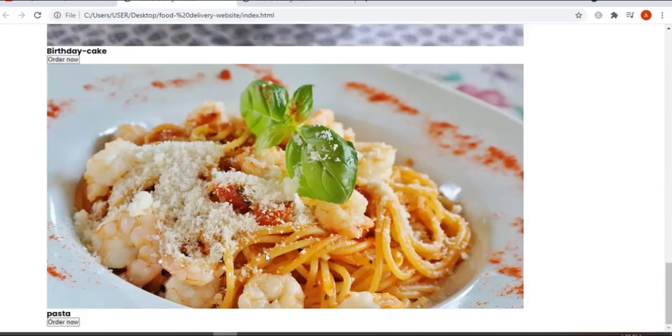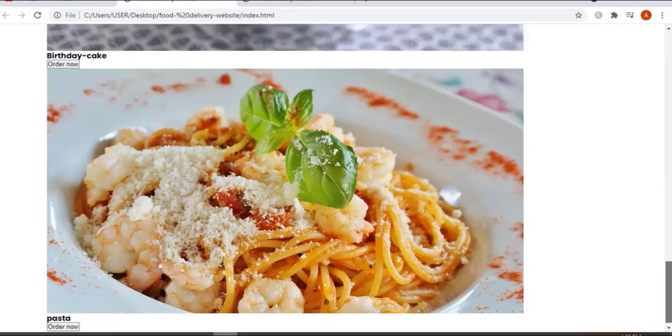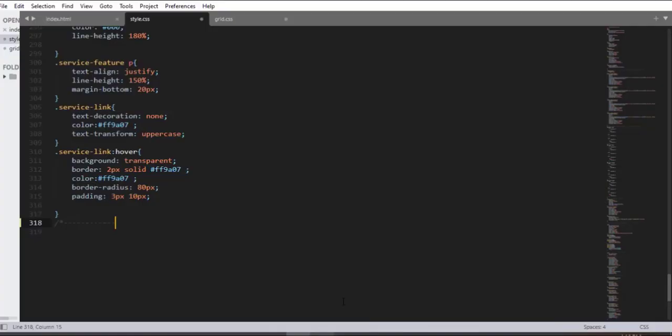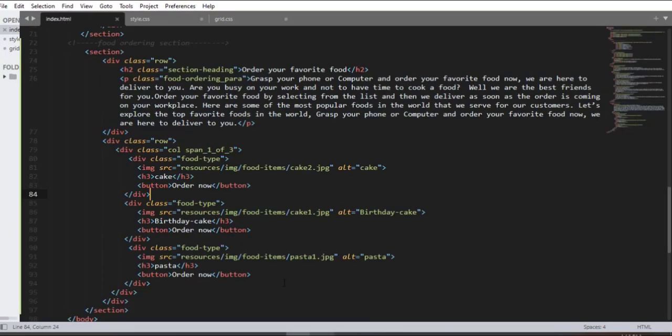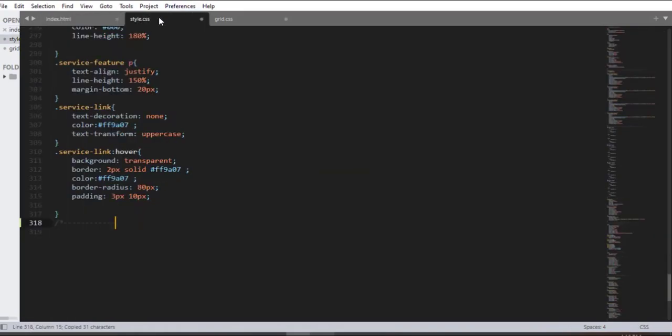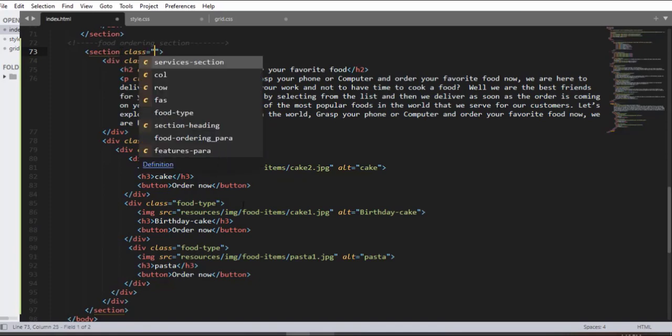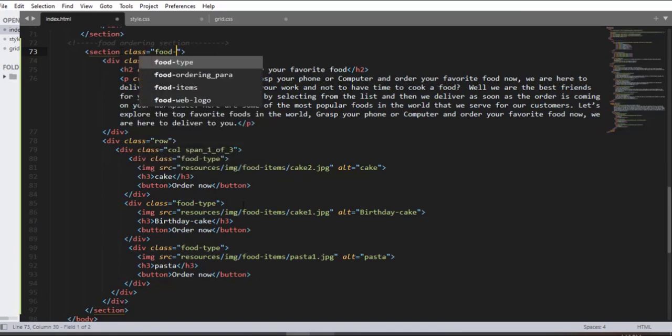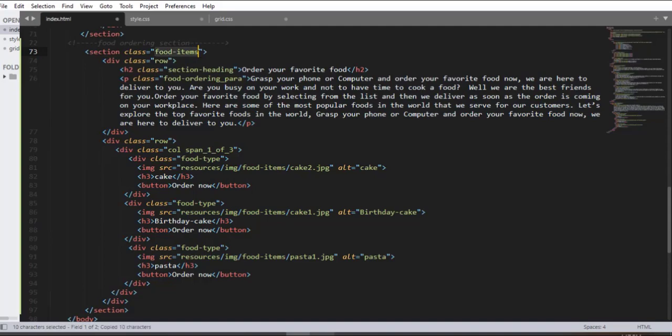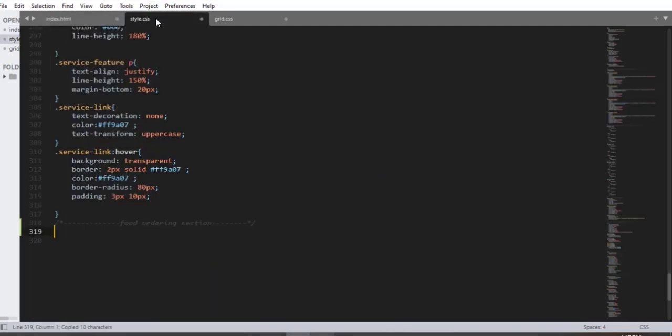Here we have different food items and a call to action button right here. And let me style this section right here. First, let me add a comment, food ordering section, in order to organize our code, and then inside this section, let me add a class food items.